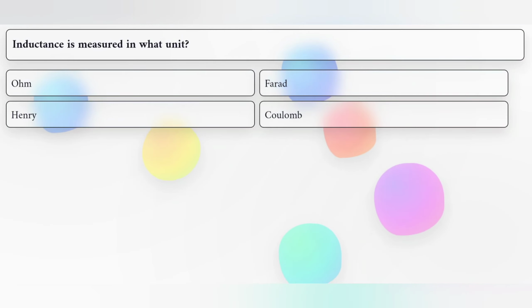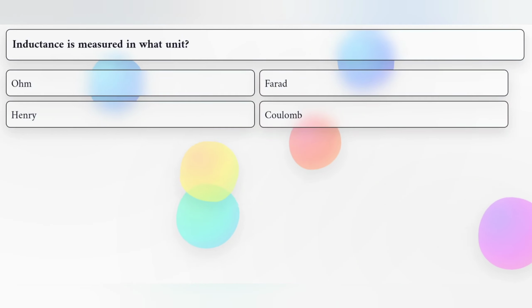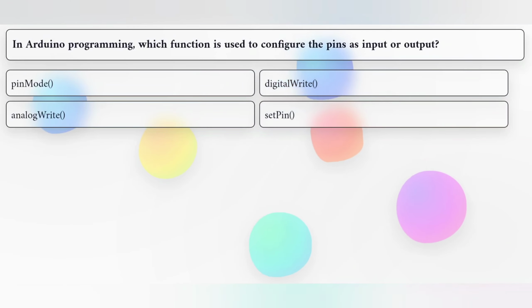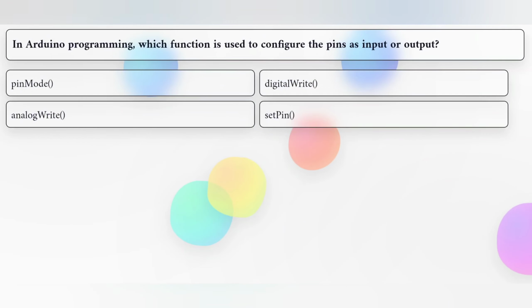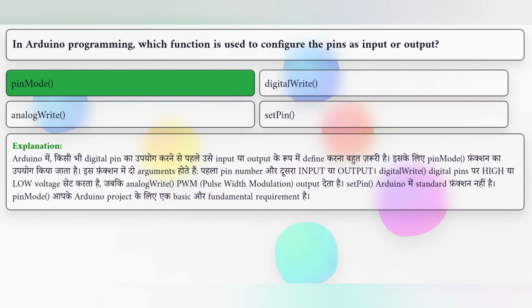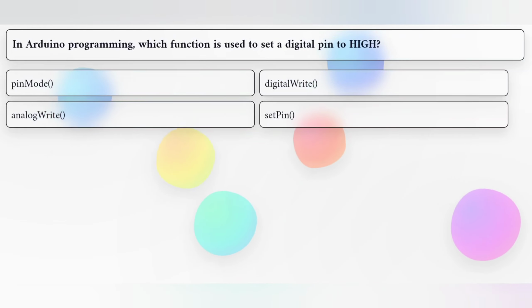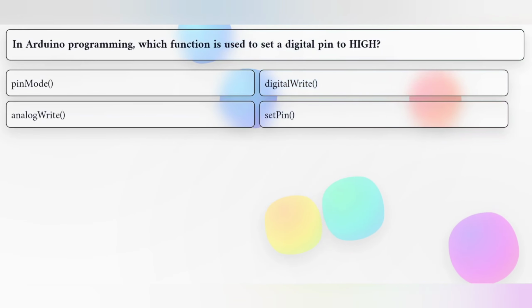Inductance is measured in what unit? Ohm, farad, Henry, coulomb. In Arduino programming, which function is used to configure the pins as input or output? pinMode, digitalWrite, analogWrite, setPin. In Arduino programming, which function is used to set a digital pin to high? pinMode, digitalWrite, analogWrite, setPin.